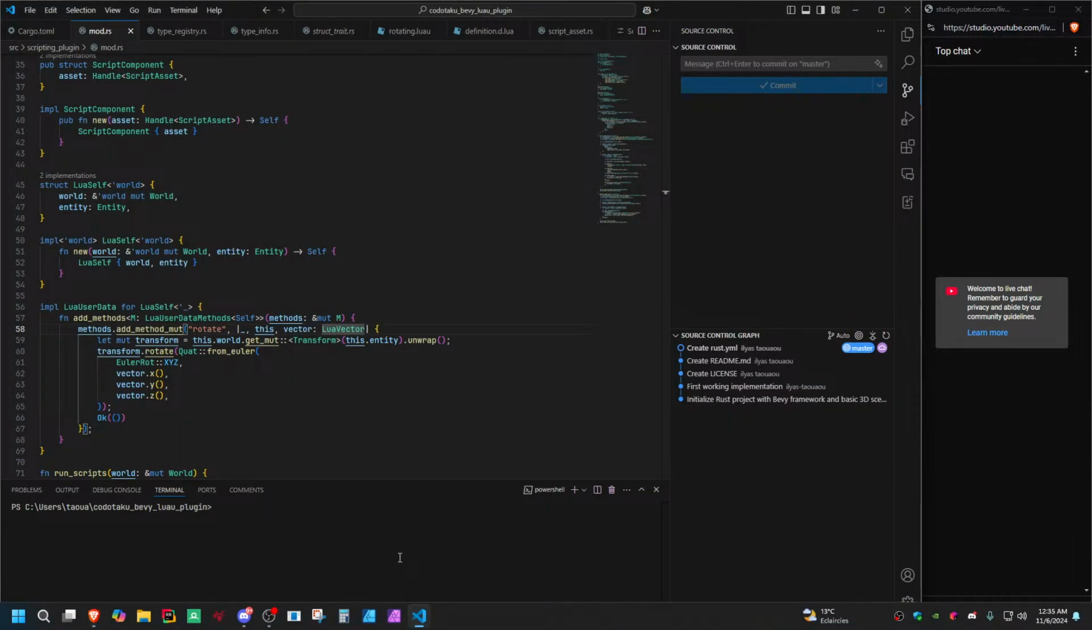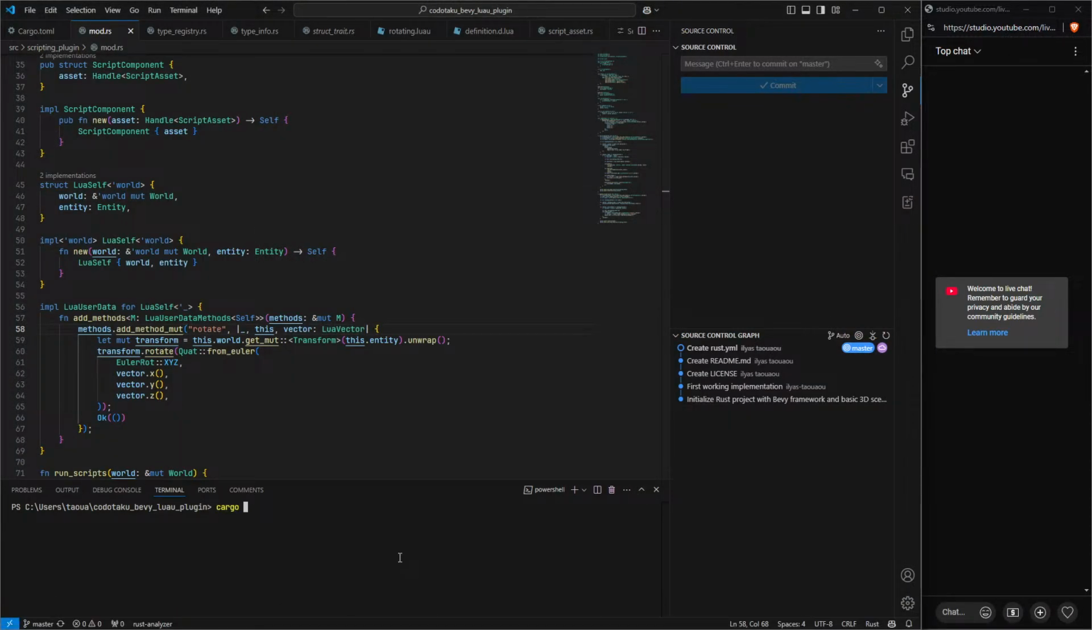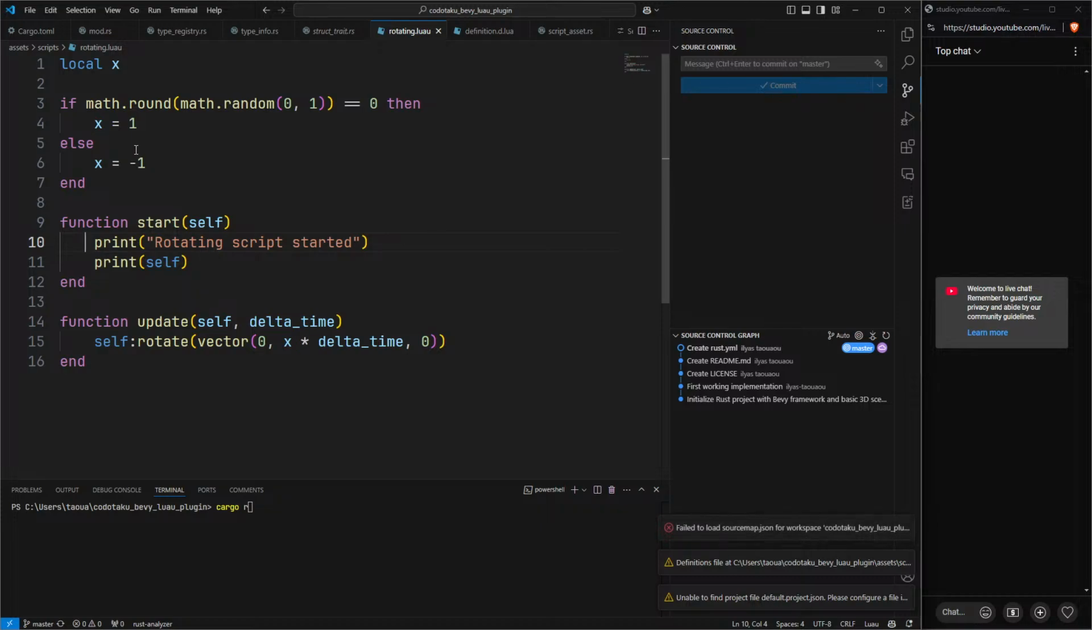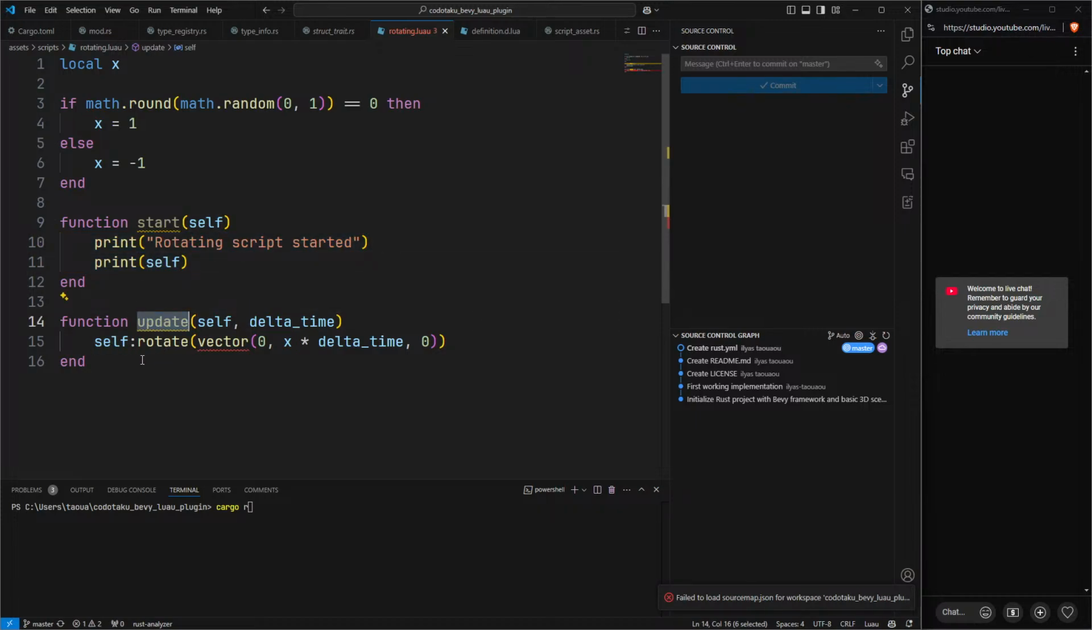Alright, so let's run and see what we have done so far. Basically we have a rotating script.lua here. If math.round of math.random01 equals 0, then x equals 1, else x equals -1. Here we have a start function, which runs at the start of the game. It prints self, and then the update function rotates self with a vector where the y-axis is x times delta time.